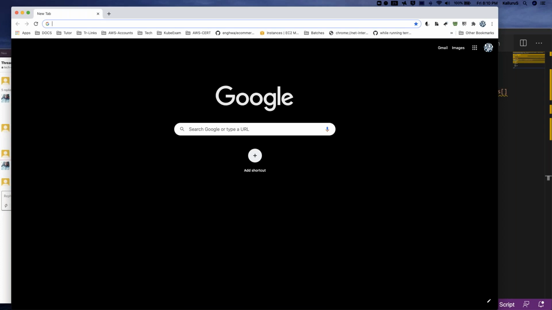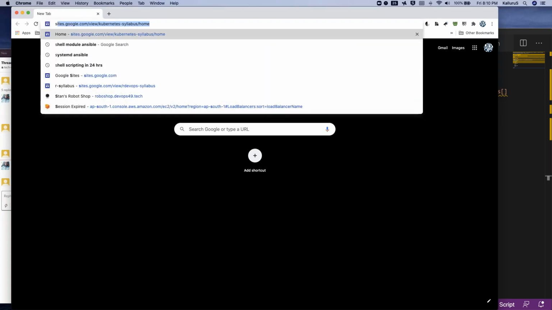So last session, we were discussing the internal components of the Kubernetes cluster, right? We're just going to continue the same thing in this session. So let's go with where we left off.